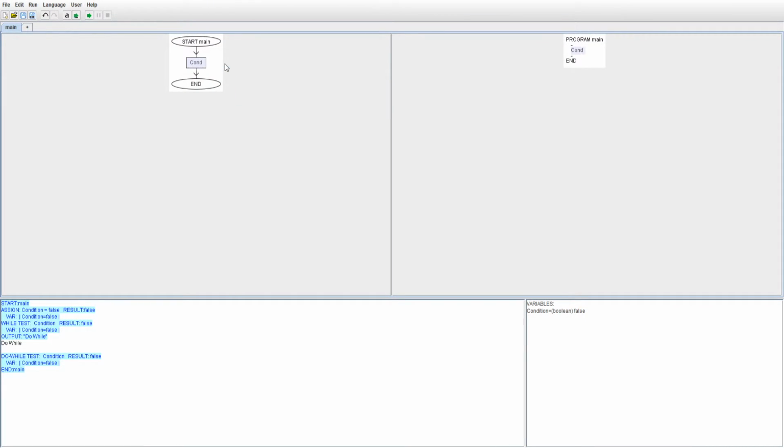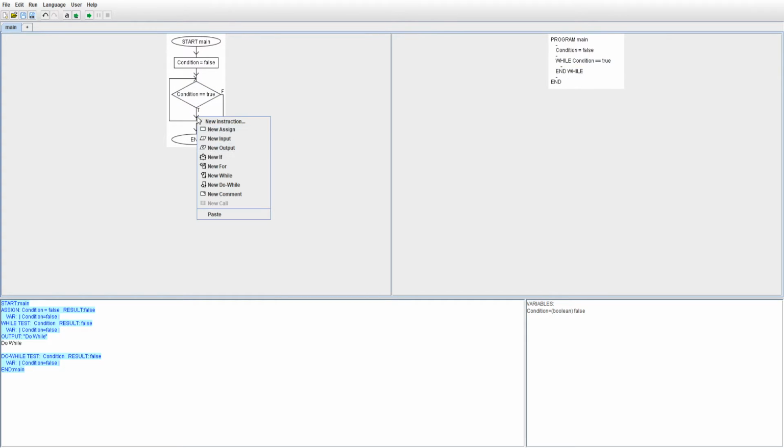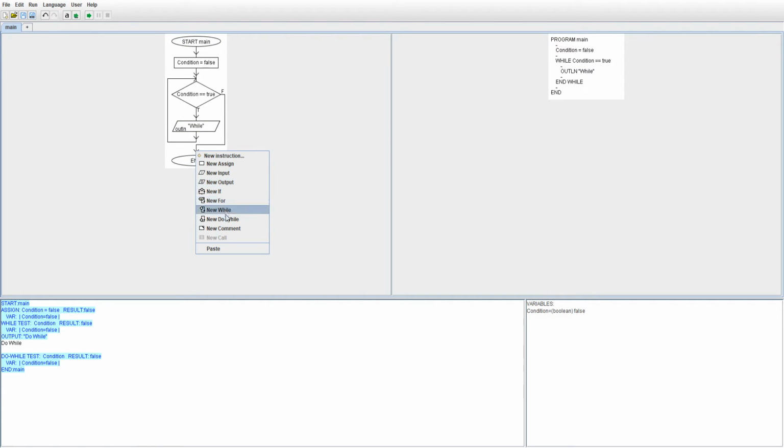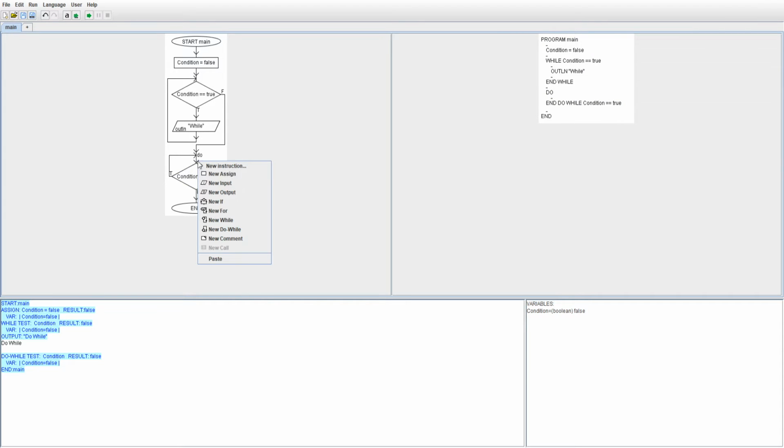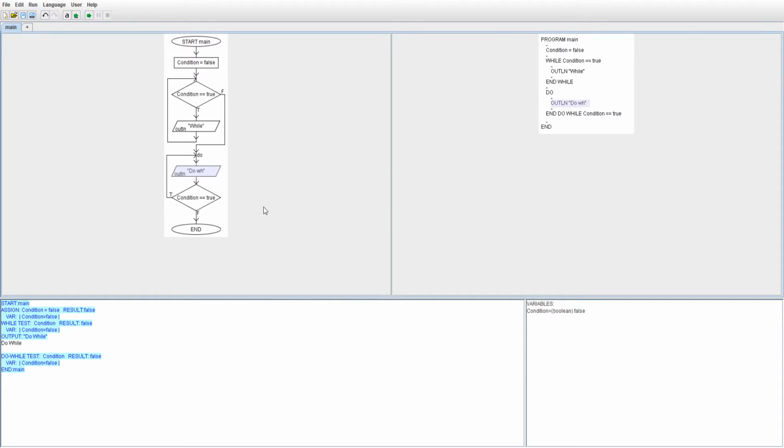Let's make an example with this program. Create an assignment block, then the condition variable, and set it to false. Now we insert a while block and inside it an output block with the message "while". Finally, the last two blocks, this time do-while, where inside we insert an output block with the message "do while". As you can see, the do-while was executed even though the condition was false.